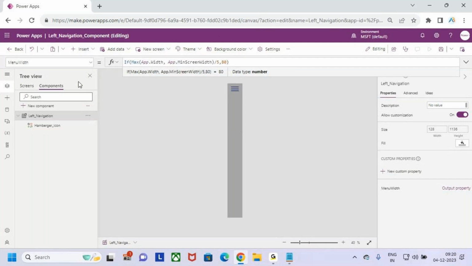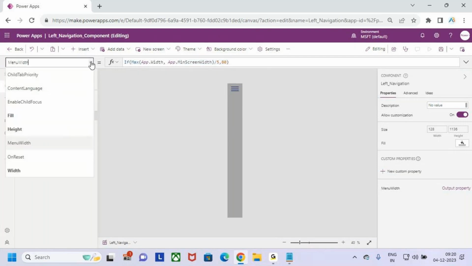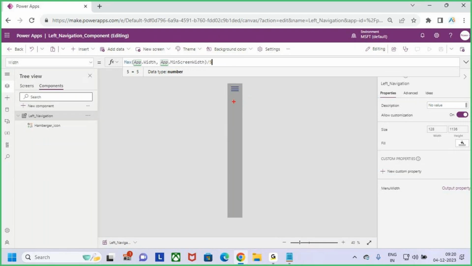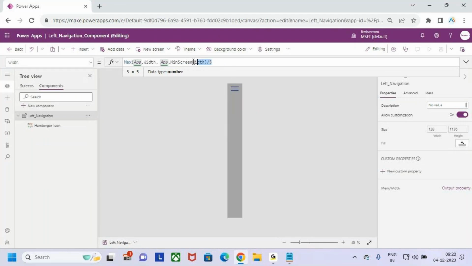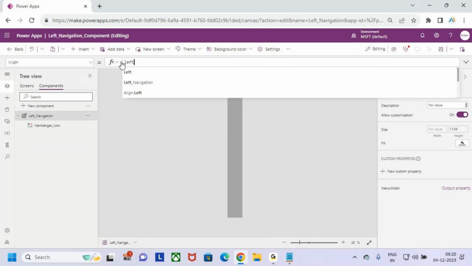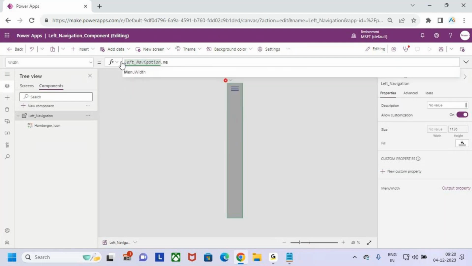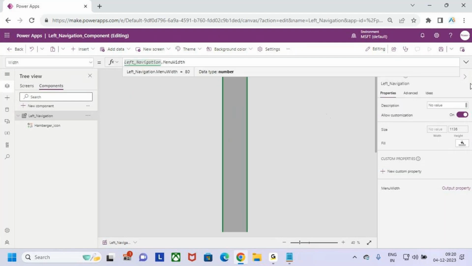Select the component, go to the width property. Once after adding this formula, select the component, go to the width property. Currently it is hard coded. By default it will be 20% of the screen it is occupying. I want to make it dynamic, so just go and remove it now. Go and use the component name left navigation dot menu width, whatever the property we created, right? Left navigation dot menu width.